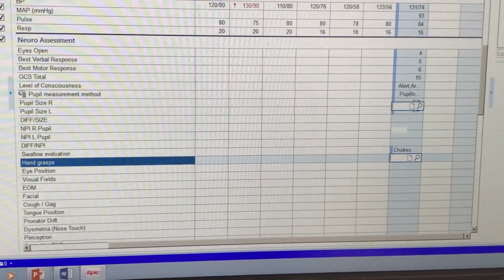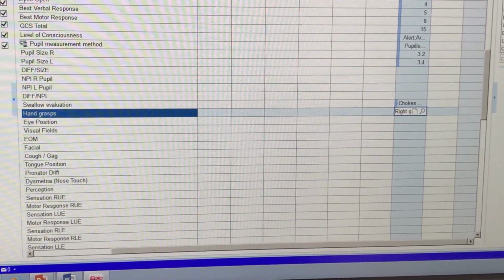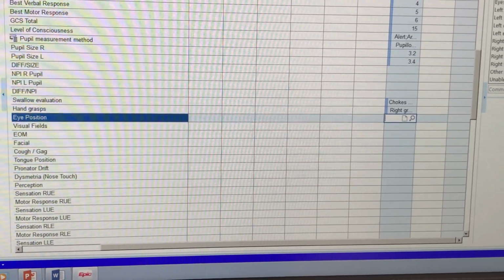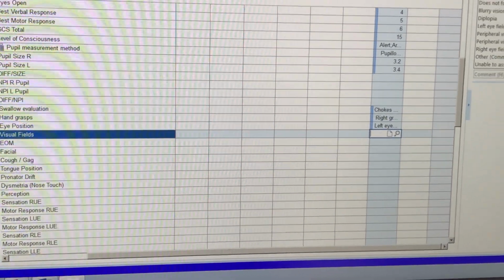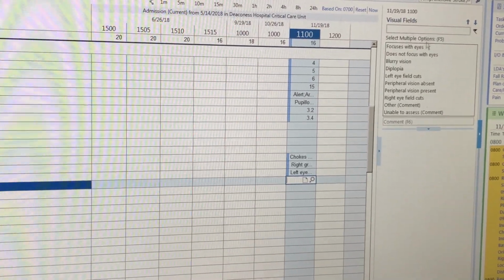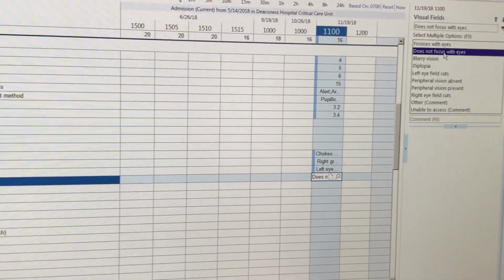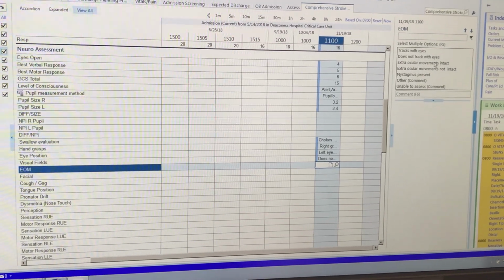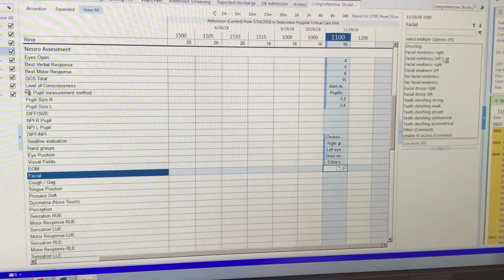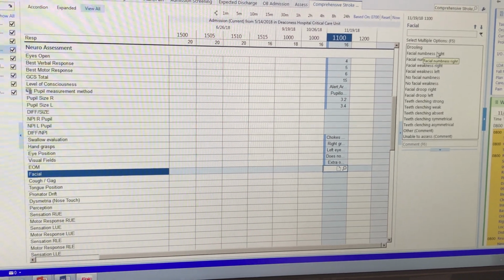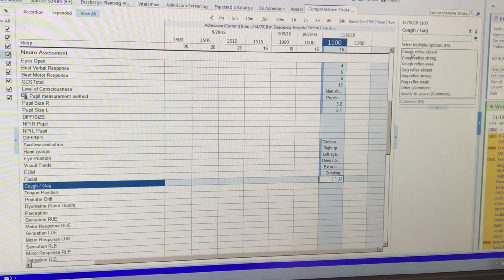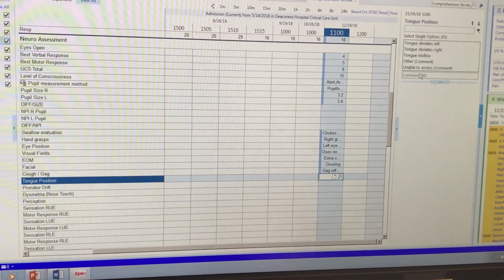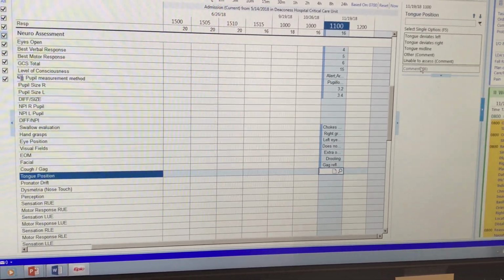Okay, we can go ahead and just fill out eye position. Good. So your options. I'll try and make this screen a little bit bigger. Here you go. Perfect.